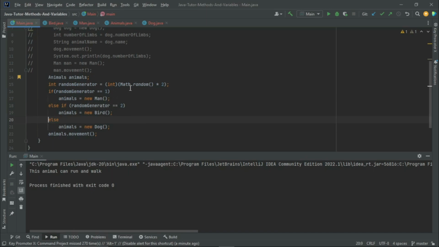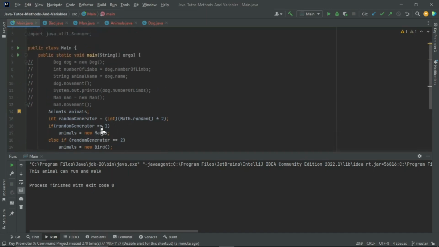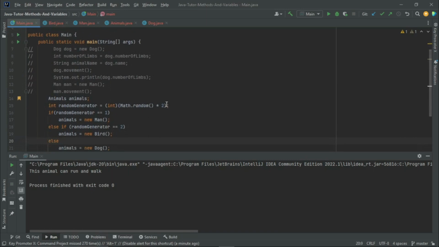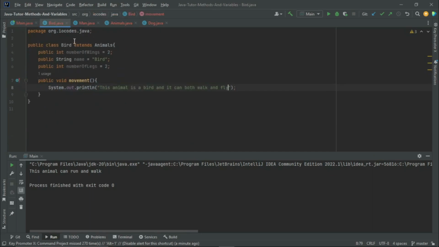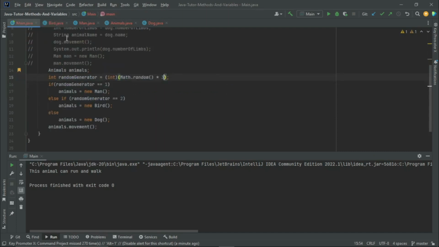Now I'll change this to the value of 3 so that the possibility of having a 2 is also possible. Previously we didn't have the bird object, but I just created the bird object and I was able to include it in the main class. With just this code, animals can point to a new bird object. This is because the bird is also defined as a subclass of the animal class. So I'm going to run the main method and let us see for ourselves.